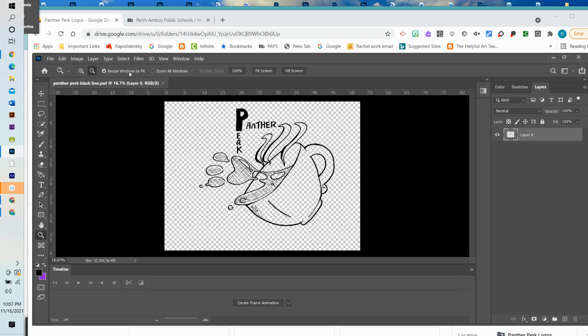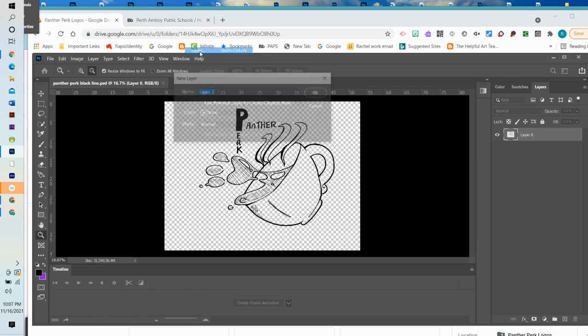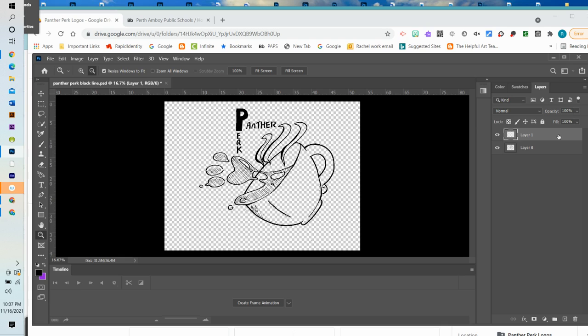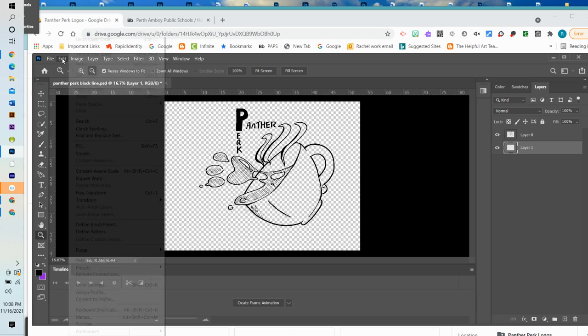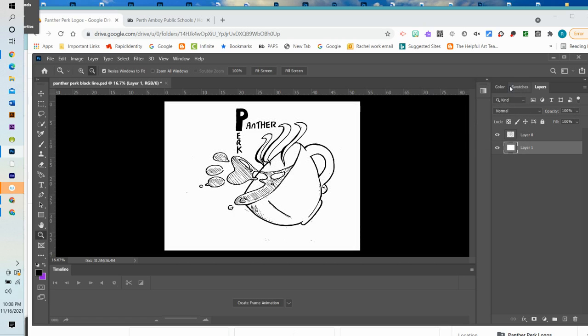Now I'm going to add another layer. So I go up here, layer, new, layer, and I'm going to drag that layer underneath the black lines. Okay. And then I'm going to do edit, fill, and I want to fill it with white. Okay. So now I have a black line and a white background.